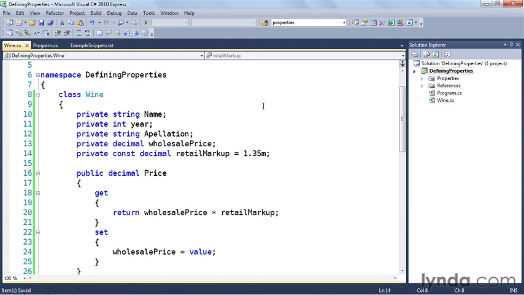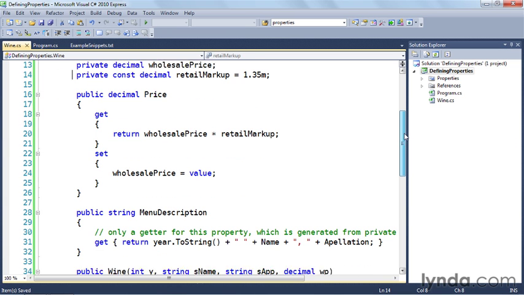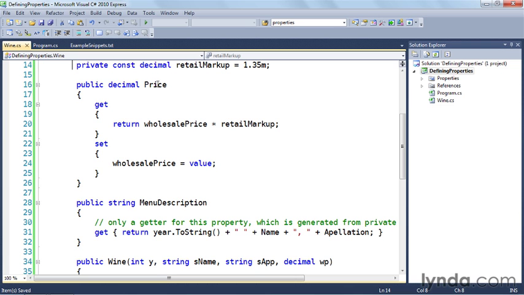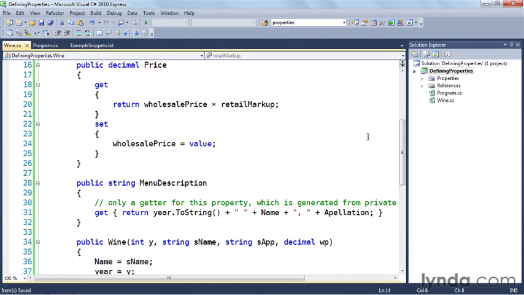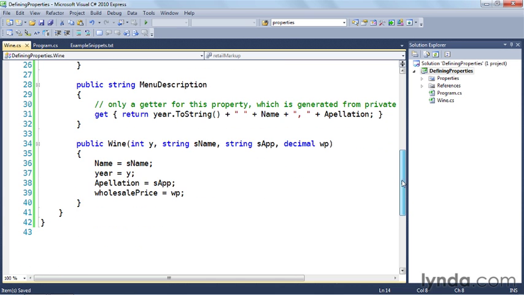So I've got a 35% markup on whatever wine I buy. Then I've got a property called price. And you can see that the price is being calculated on the fly by multiplying whatever the wholesale price is times the retail markup. And in the setter case, I'm setting the wholesale price to the value. So I'm not actually setting an internal price variable. I'm just setting the wholesale price, which will then be calculated by the retail markup.